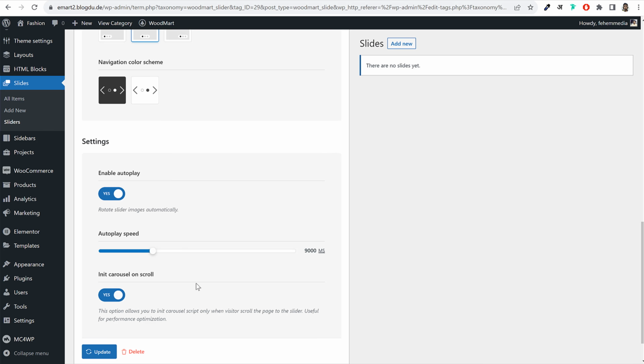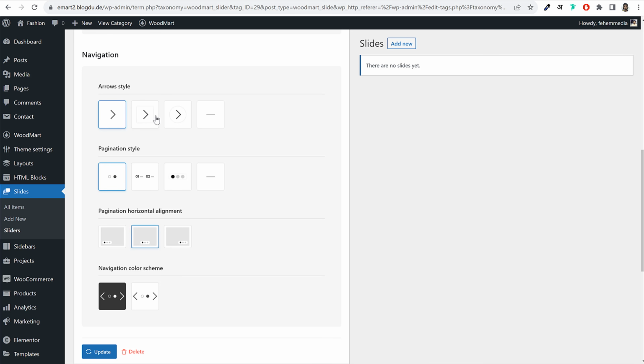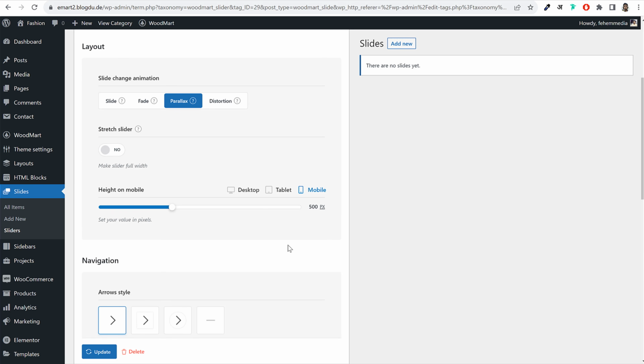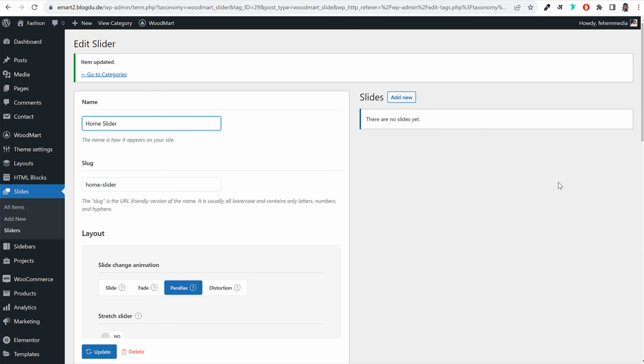And you can also select this option. You can select what kind of arrows you want, this kind of arrow or arrow in a circle. And then at the bottom, pagination style, what kind of pagination style you want, you can set all these things. All right. And after that, you can click on update. So now you have created this slider.